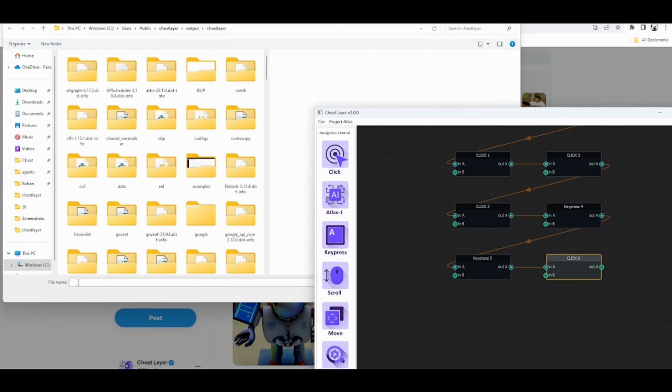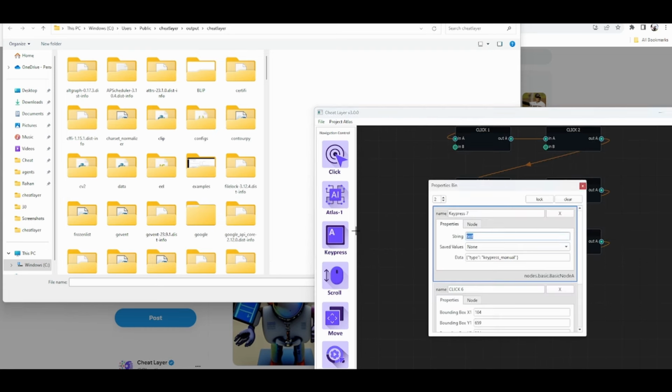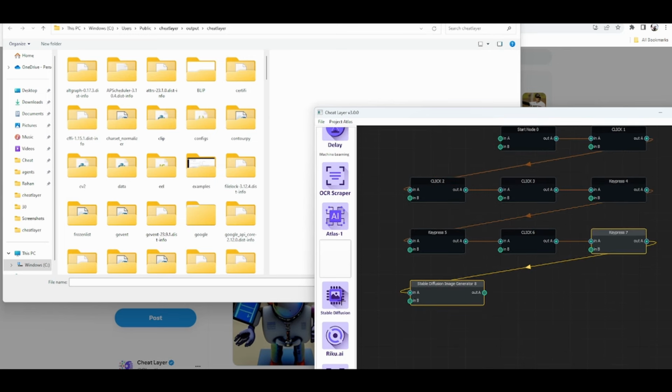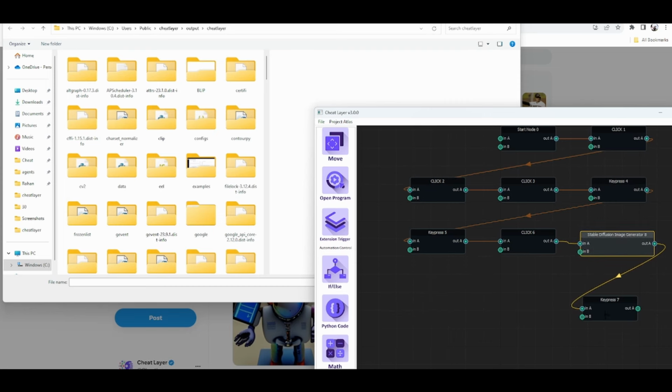Okay, so now once we've clicked here, next I want to do some key press action. Let's have it say generated.png, because this is the file name that our Stable Diffusion generator uses. Actually, let's add Stable Diffusion before that. Stable Diffusion. And let's reroute this to here. And let's route this one to here. Okay. So let's create our image first.